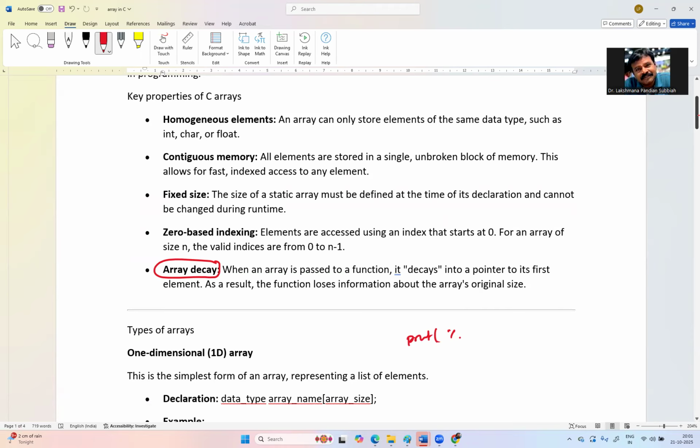we have a function printArray. Then you have to pass a and the size, so we pass the size of the array as well. So you have to pass a followed by the size. Now a itself is the first element's address.